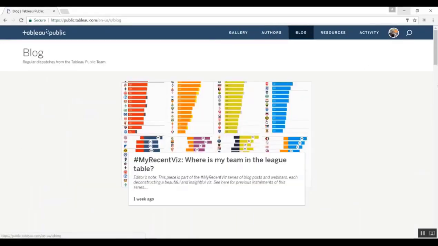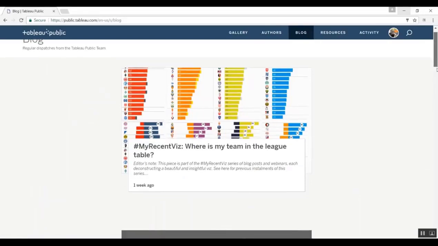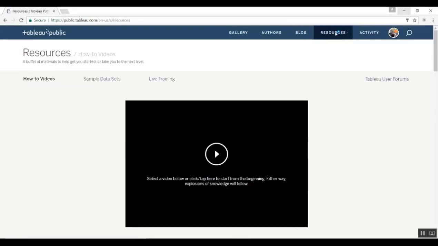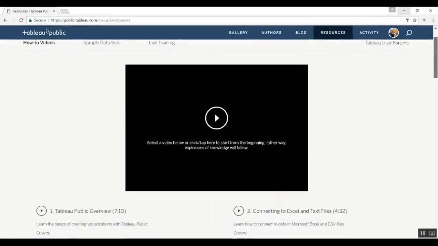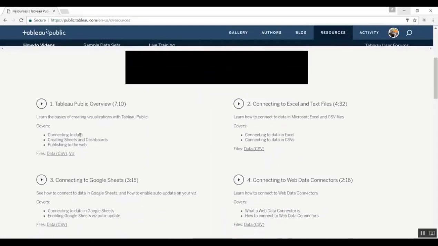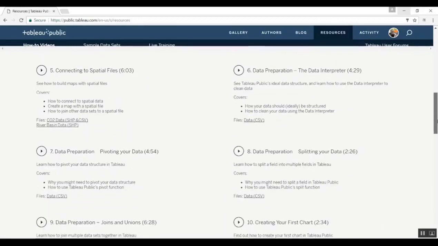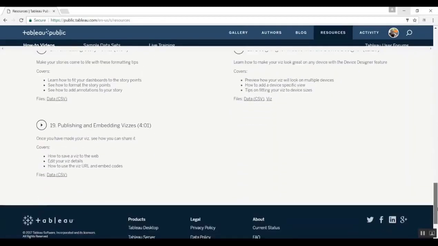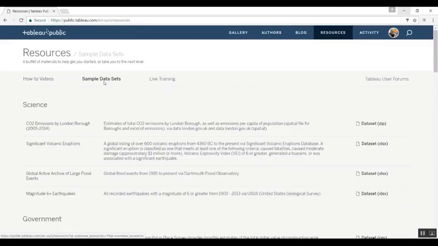There's also a blog where you can read things from the Tableau Public team. And then you can also look at other resources. Let's go ahead, look at the resources. So this is where there's a lot of training materials that you can look at. There's some how-to videos. You can look at how to connect to data, how to connect to different types of data, web connectors, how to prepare your data and structure it and splitting it. So there is definitely a lot of free training that you can get your hands on in case you wanted to learn Tableau. There's also some sample data sets that you can use, and these are free to use. You just download them and start playing with them.